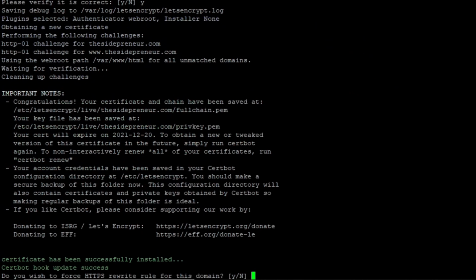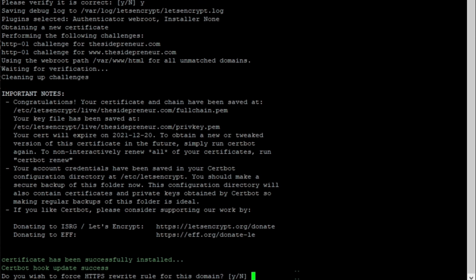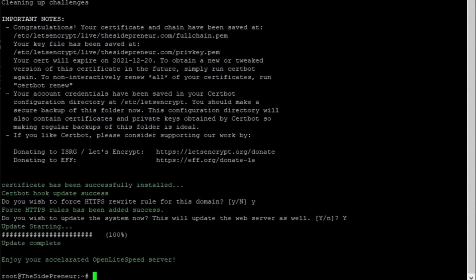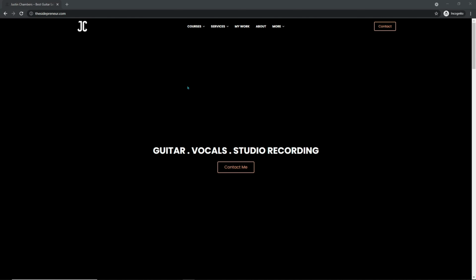And now it has been successfully installed. It is asking if I should force HTTPS. Let's hit Y and enter. And now let's update the system. Let's give this a while. And it is done. Now all that is left is for this domain name server to be pointed to DigitalOcean.